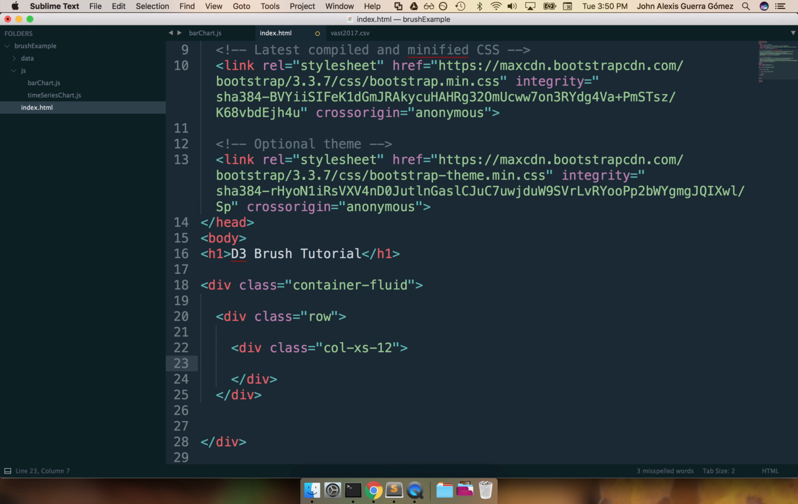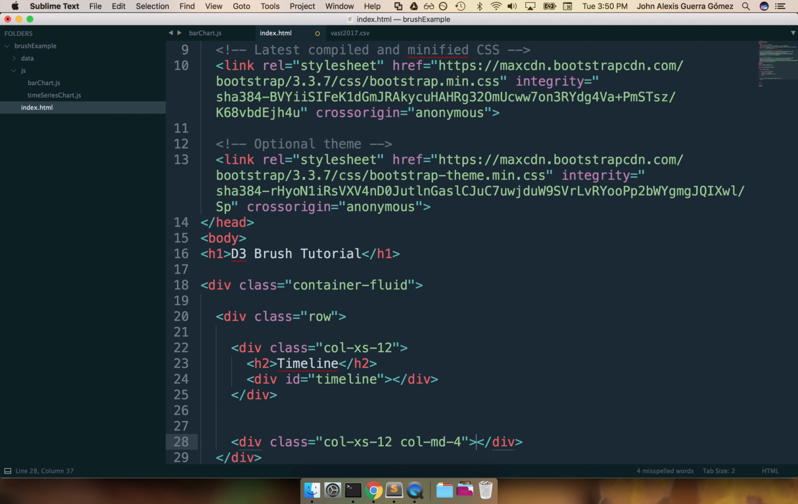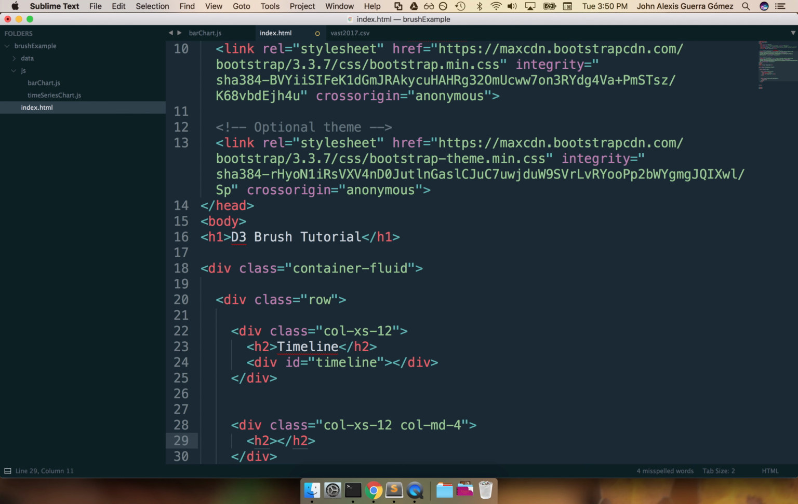And in there, I'm going to put a timeline. I'm going to create a div in there that has an ID called timeline. And then I'm going to create yet another one like this. In this case, whenever it's on a small screen, it's going to use 12 columns. But whenever it's on a medium screen or bigger, I want it to use 4 columns.